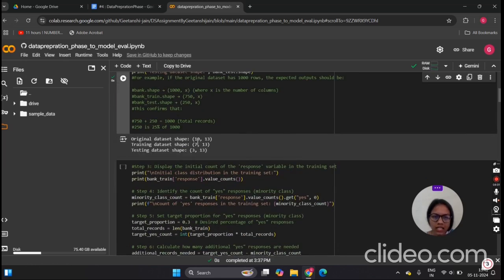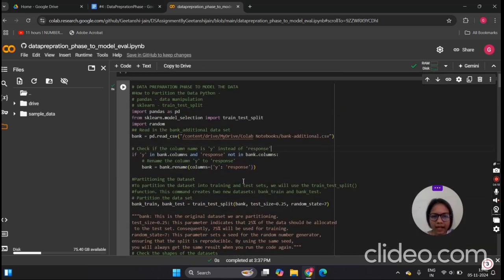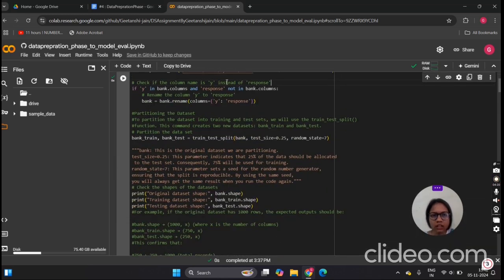Here the original data set shape is 10 comma 13, the training data set is 7 comma 13, and the testing data set is 3 comma 13. So it is equivalent to 7 plus 3 equals 10, which is the original data set. So this is the process of partitioning the data.